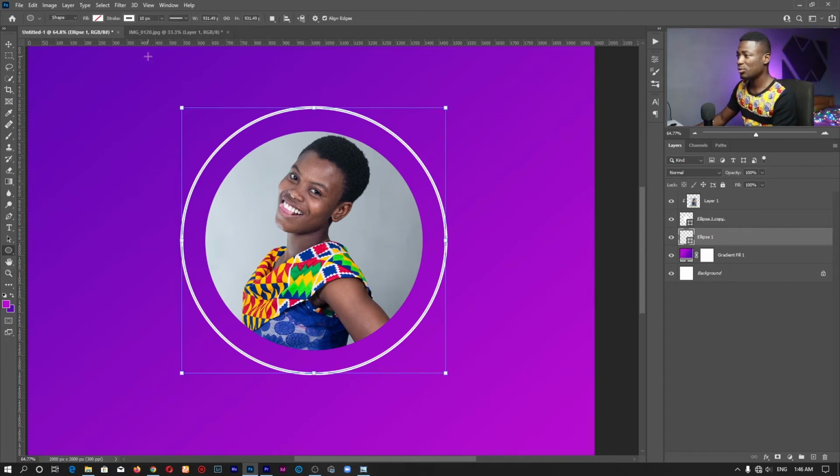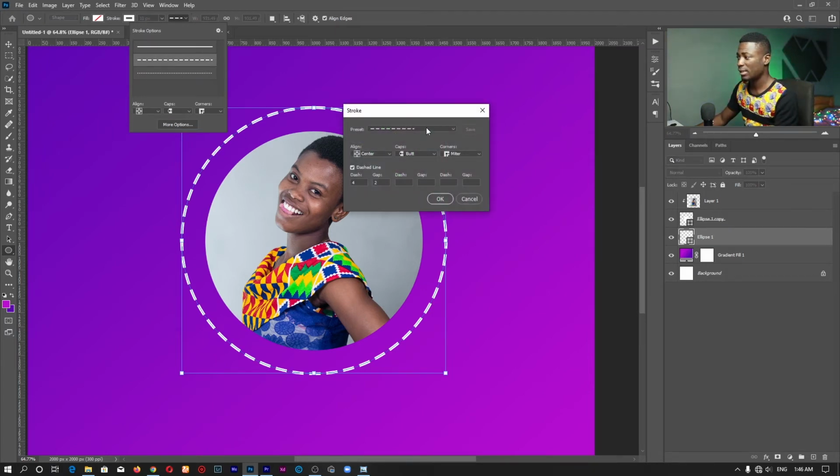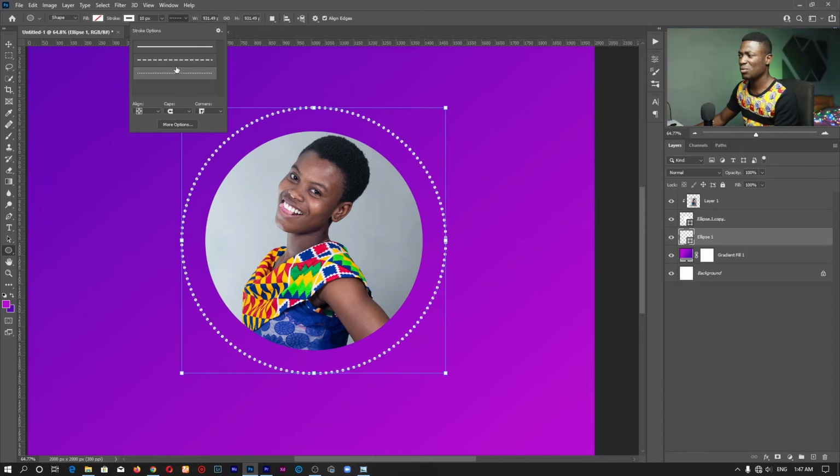Now if I go back to the shapes tool, I can also use this drop down arrow here and change it to whichever I feel comfortable with. If you are not seeing what you want over here, you can always go to the more options and change it to however you want. You can increase the dashes, you can select a specific gap, anything you want to do, you can do that over there. But I feel comfortable using any of these. I'll probably just go with this one and click on OK.